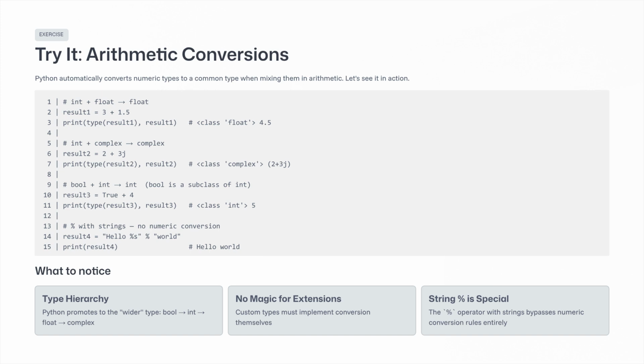Line 6. Result 2 equals 2 plus 3j. Now we're mixing an int with a complex number. Python promotes 2 to the complex 2 plus 0j, then adds. Line 7. Print gives us class complex and 2 plus 3j.